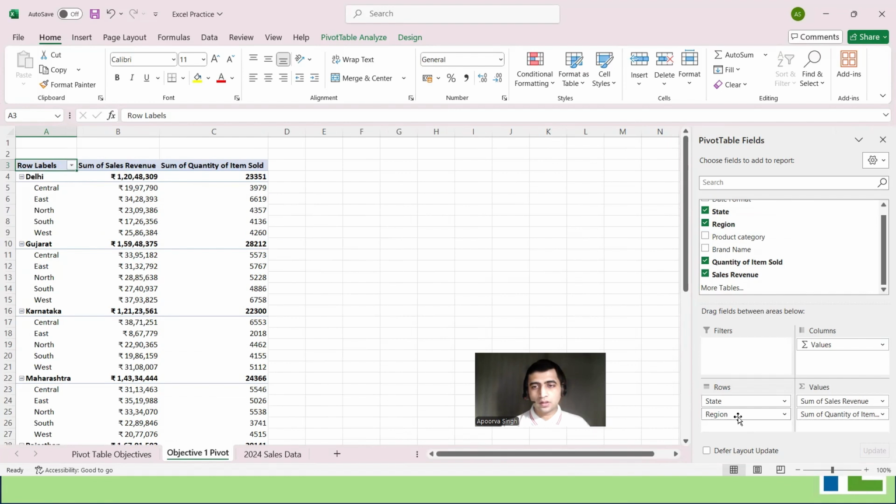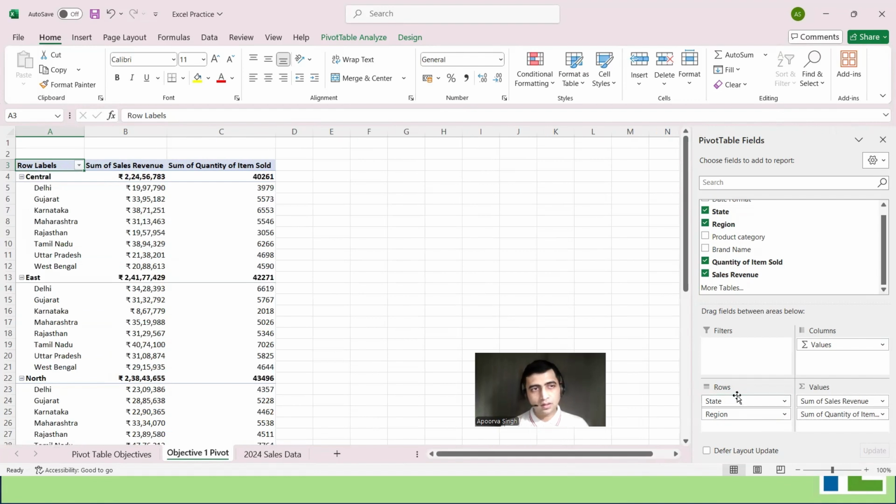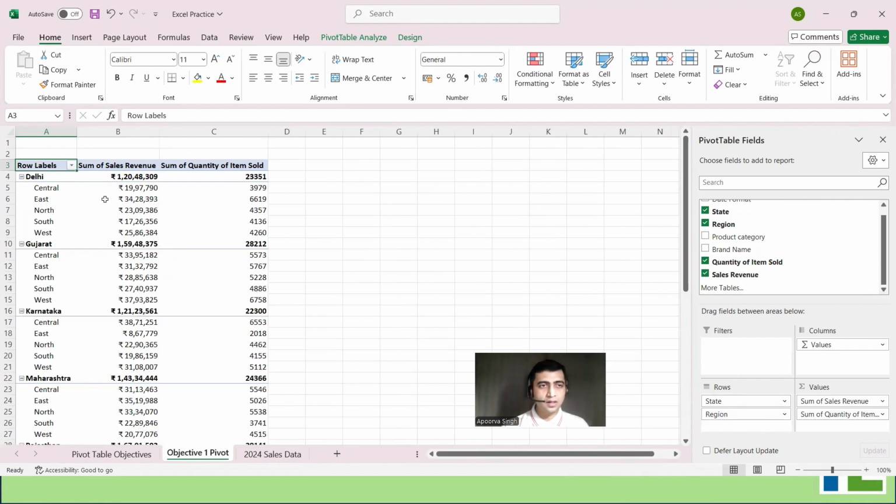There are different ways to look at this. For example, you might have wanted that the region should come first in hierarchy and then the state should come. Well, in that case, you could simply drag the region and drop it above state. By doing this, what you would observe is that central region comes first and then their states are appearing. Similarly, east region and states, north region and states. Let's suppose I want to look at state wise only, and within state each region should come. So this is how it would look.